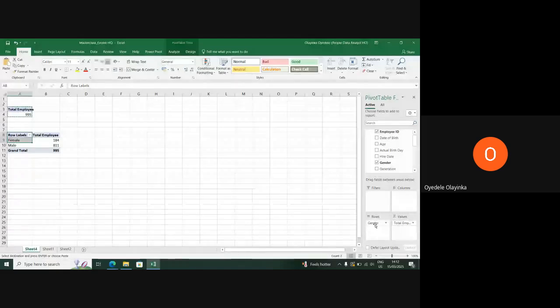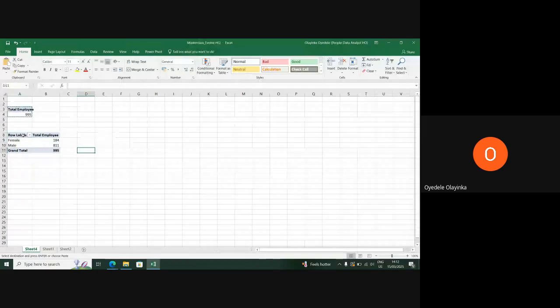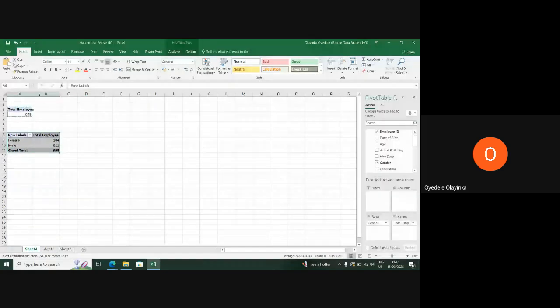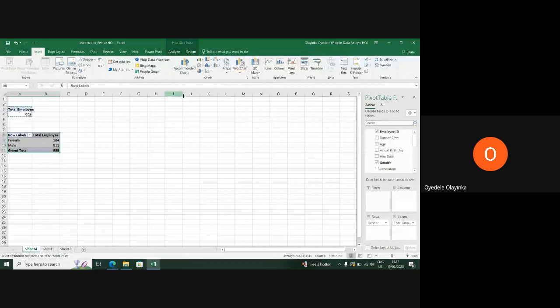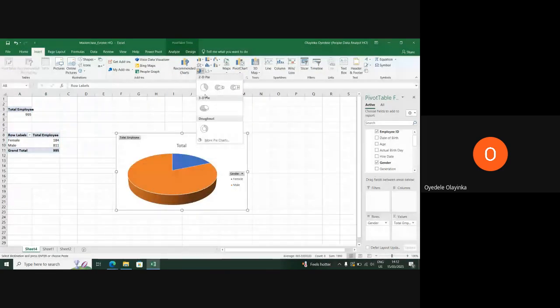So now let's convert this into a chart. For you to convert to a chart, you just highlight everything like this. You come to insert. Then you can use a pie chart. So let's just use this pie chart. Or this one. Let's use this pie chart.